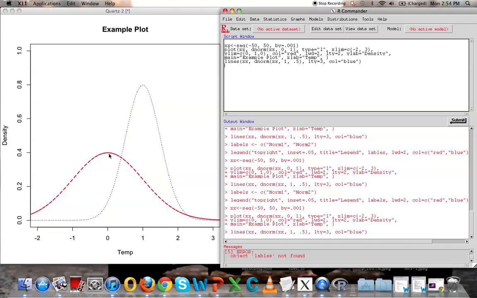Our first normal distribution is in red right here, and it's a distribution with a mean of 0 and a standard deviation of 1. The second distribution has a mean of 1 and a standard deviation of 0.5, and as you can see, it's in blue. Also, both distributions have different line types, which is specified by this command here and this command here.